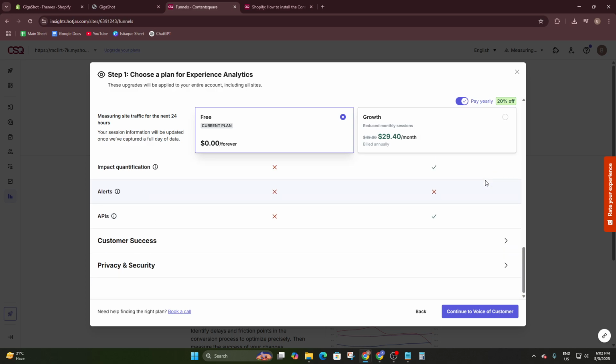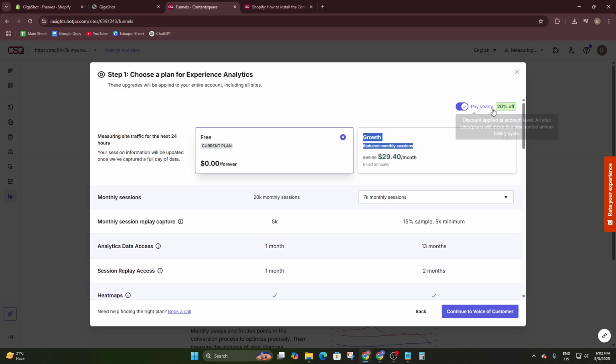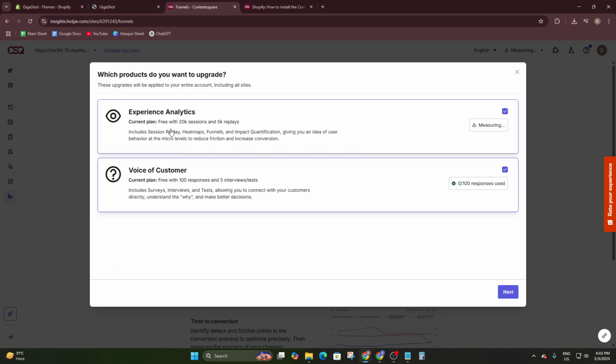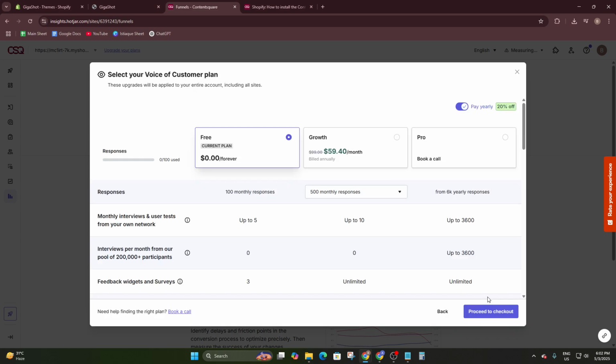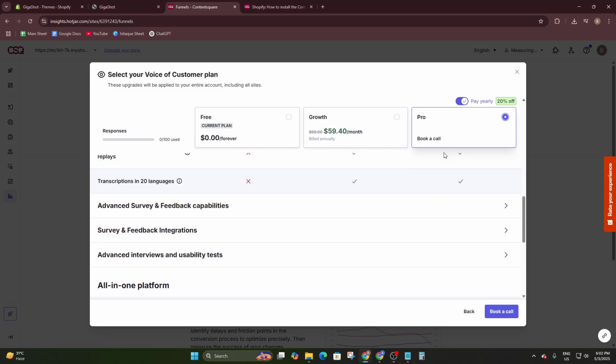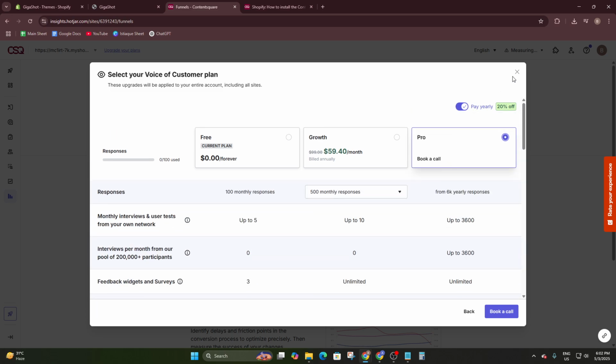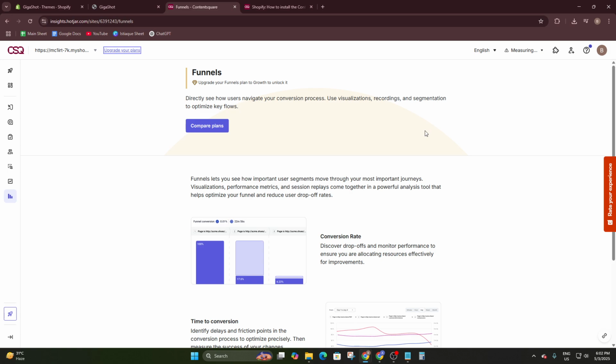For example, if I go through that section here, like voice of customers and experience analytics, and I just go next to the voice of customers, you can find the pro plan here that includes all the features. You can also book a call and set a price for it. So that's pretty much everything about Hotjar.